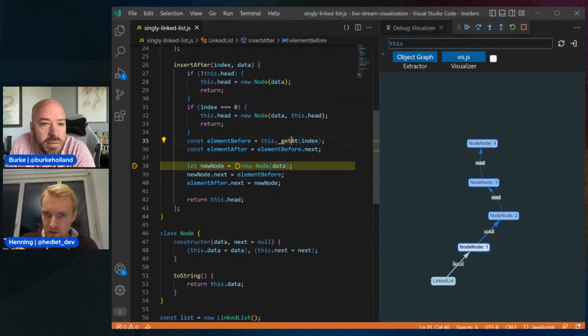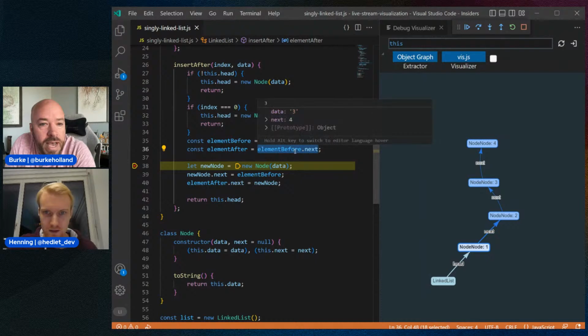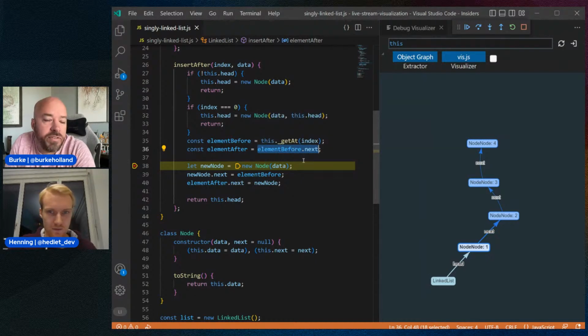Whatever this is and whatever get@add does, probably it's the element before the node that we want to insert, and then we have elementAfter, which is probably the element after the node, which is just the next element. So at index 2 it would be between 3 and 4.